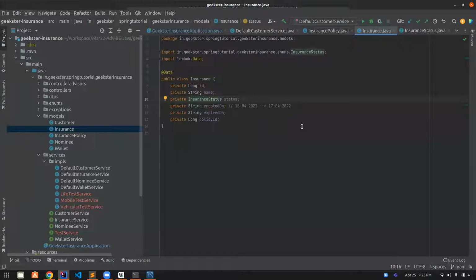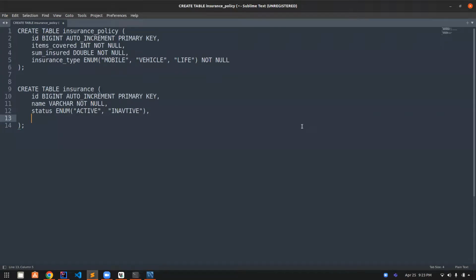And then we have created on, which is going to be of date type. This can be null at the time of insertion because it will already have a default value. So we'll say default. I think there's a function called now.